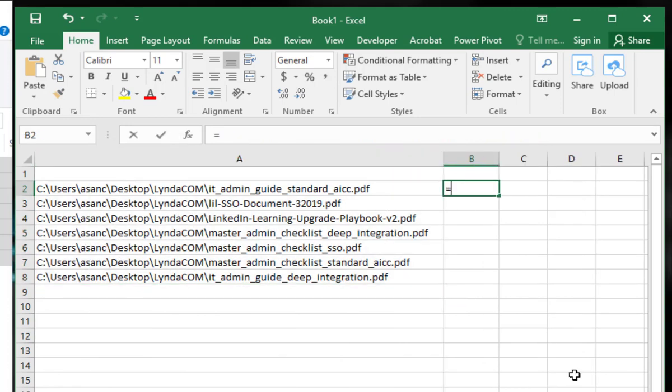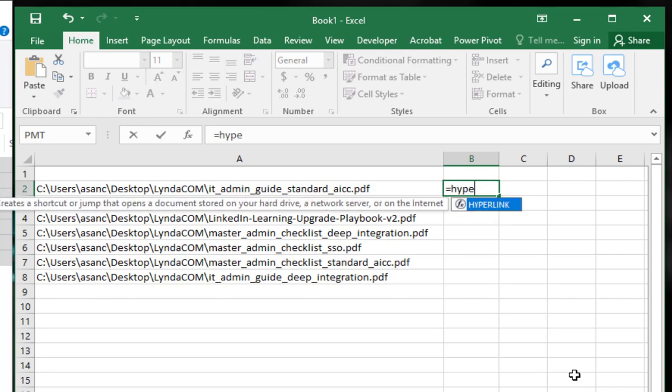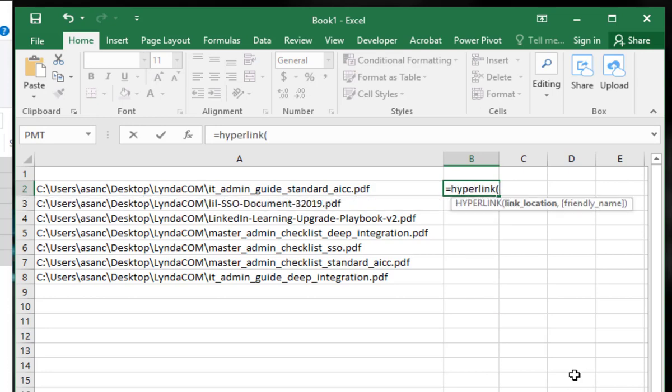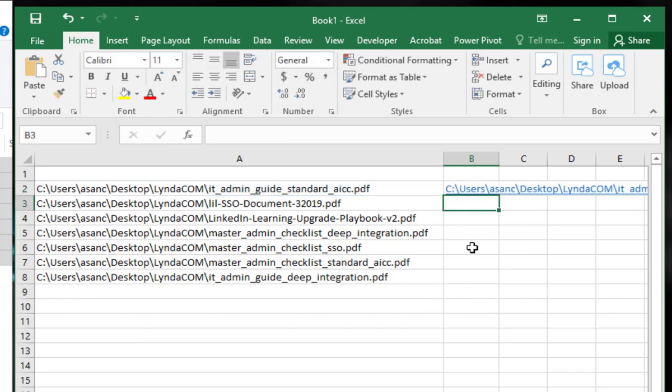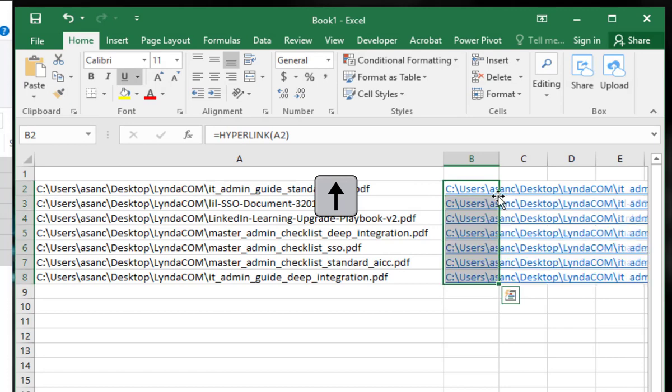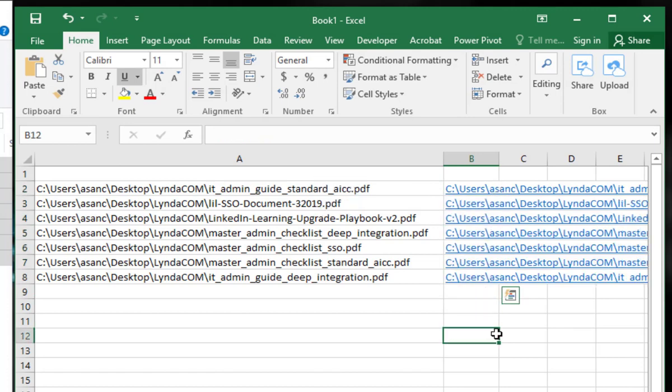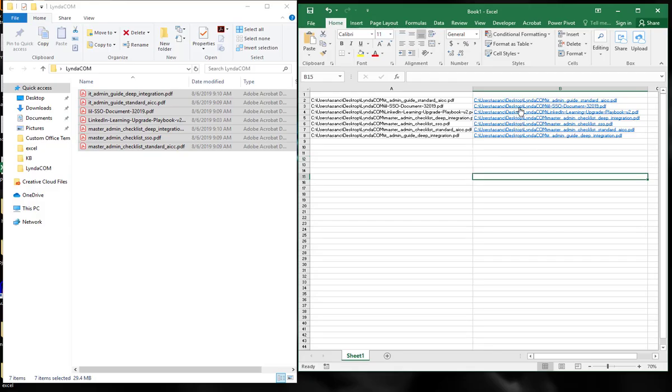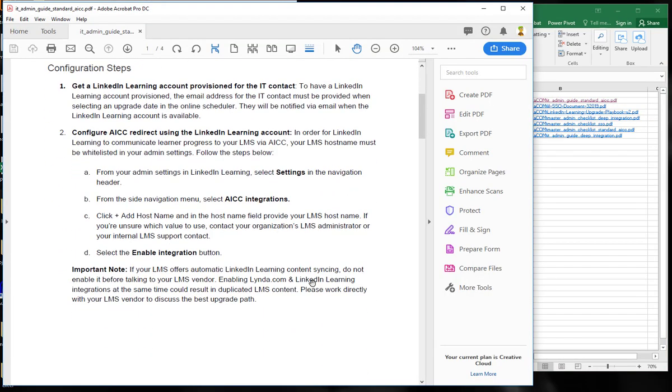Now let's make our hyperlinks so that we can click on a link and it will take us to the document. Simply, I'm going to use the hyperlink function. Then I'm going to click my arrow up and fill it down. All right, let's test this. I'm going to click on the link and here it is. That's a link to this PDF.